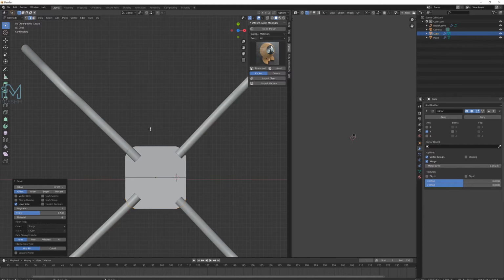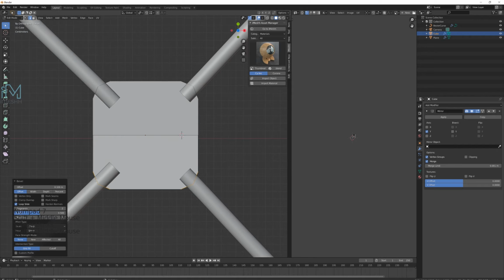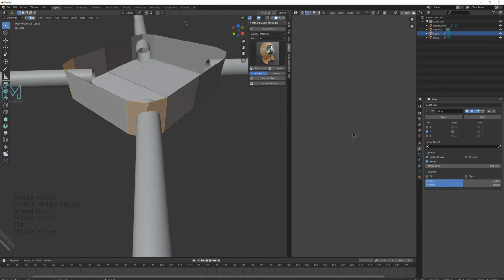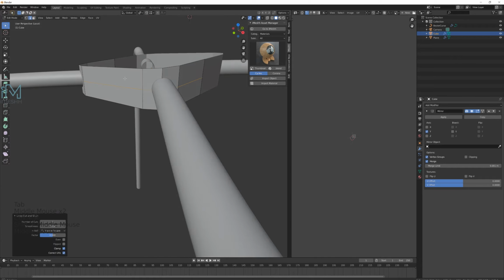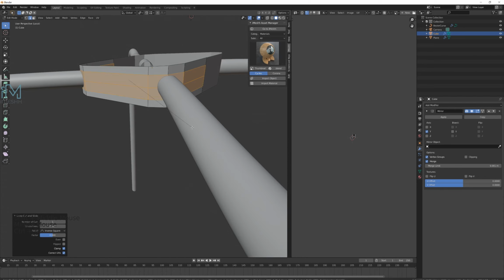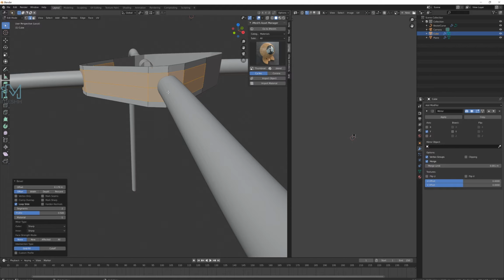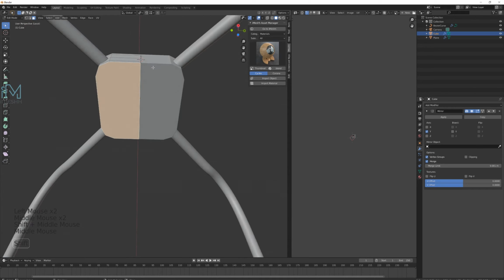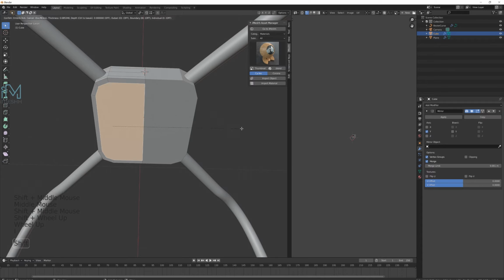Okay, I want to go to top view and make sure that this cylinder is going directly into the middle of this piece, which is correct, so that's fine. Okay, next thing I want to do is add another edge loop here, and actually do Control B and make sure that this cylinder is in the middle. Then I want to grab this bottom face and press I for inset.